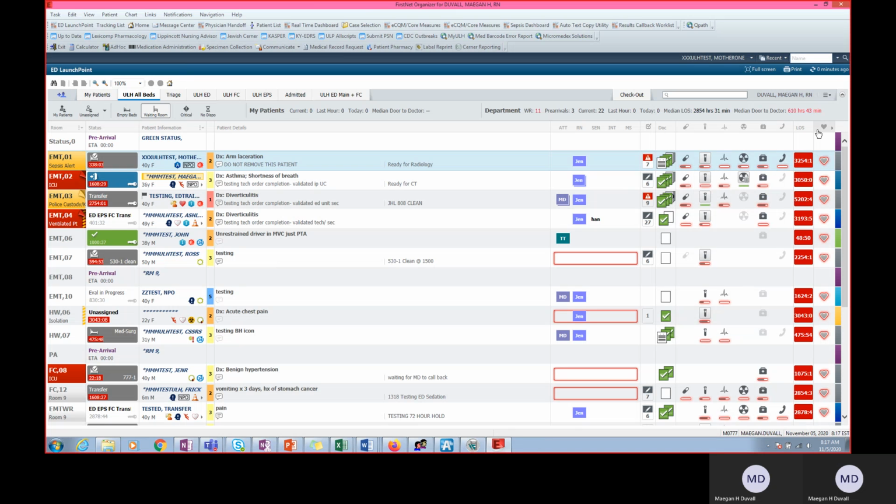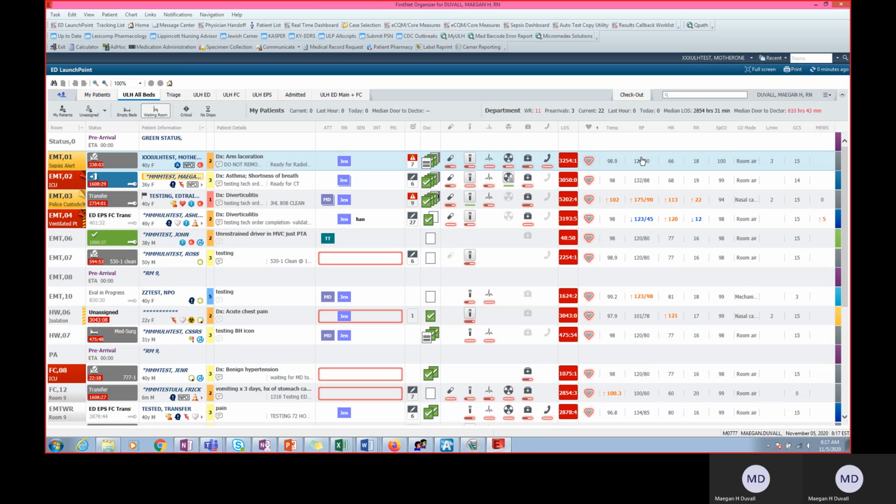Next, we have the vital signs column. If you click the little arrow right here, you can expand that column so that you can see all the vital signs and your Glasgow Coma and MEWS score if they've been documented.